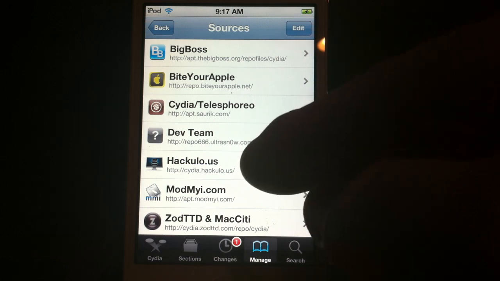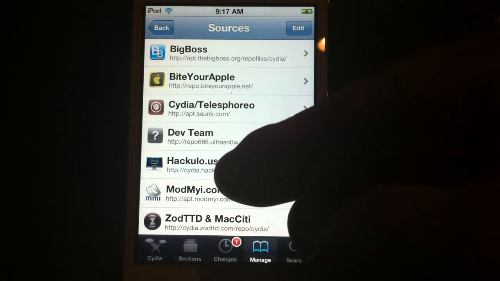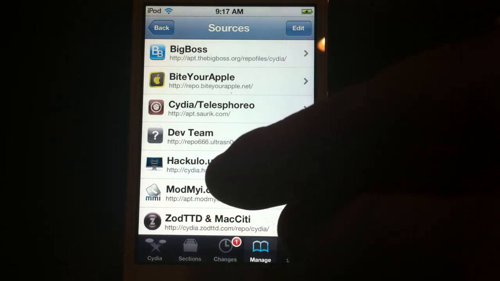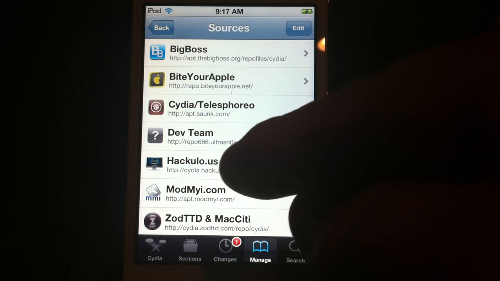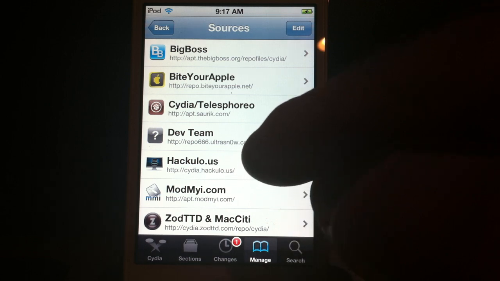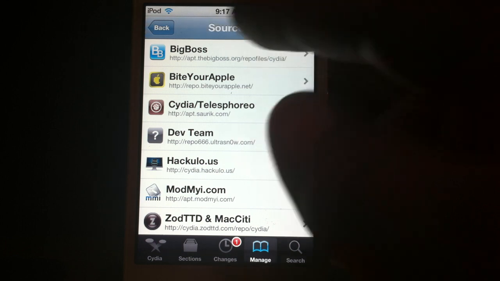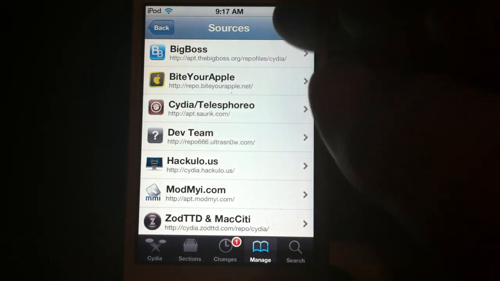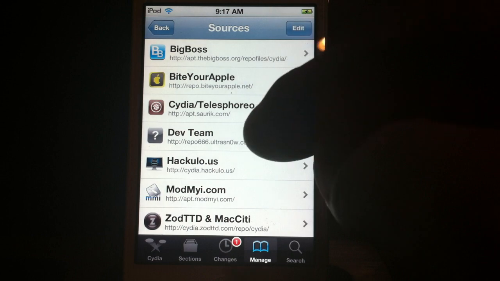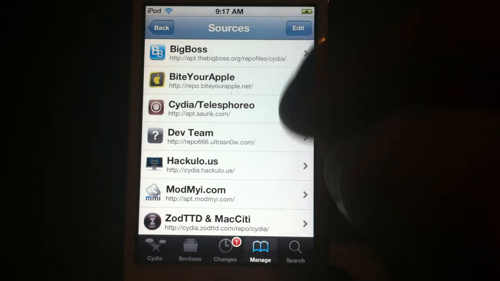For those who don't have Hackulous, the source is cydia.hackulo.us. And I'll put it in the description. And then once you add this source, or this repo, you'll be able to get Installus 5.